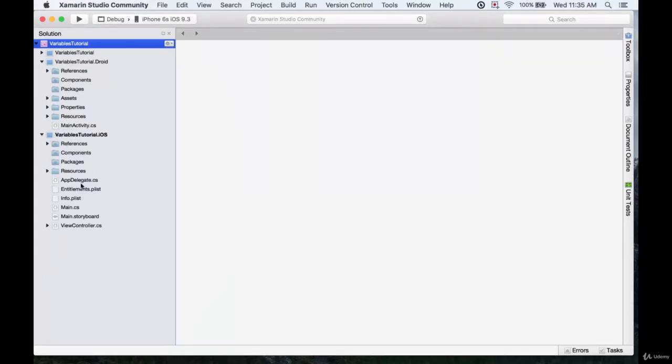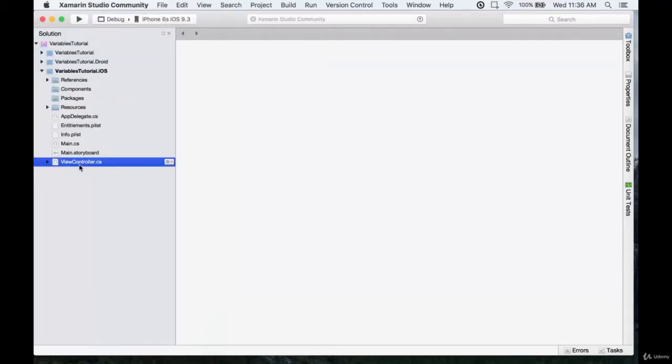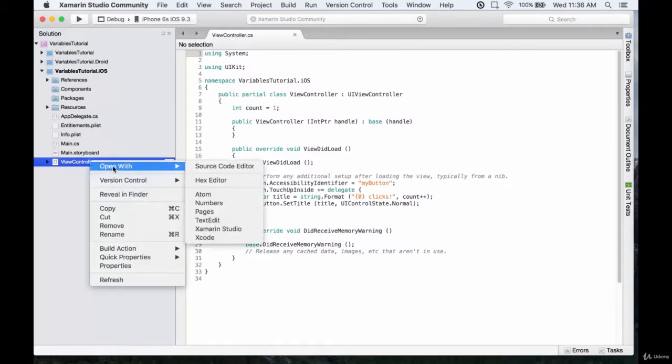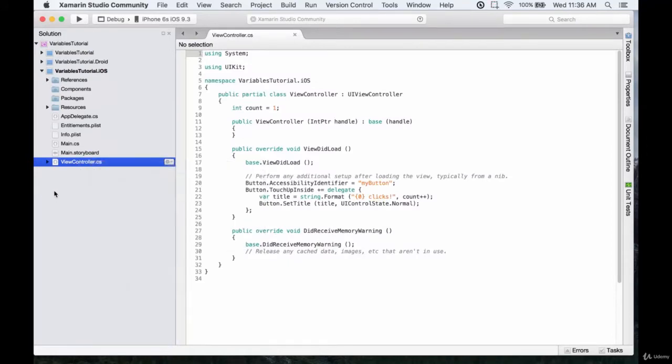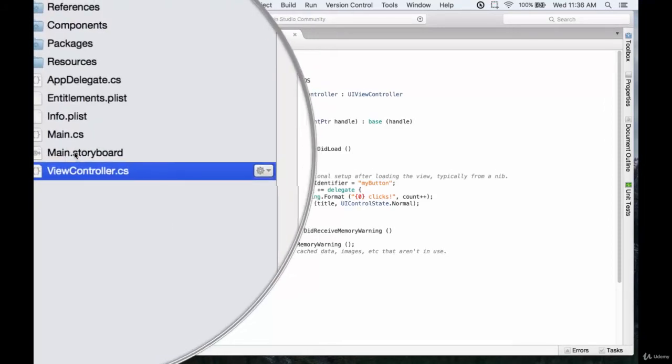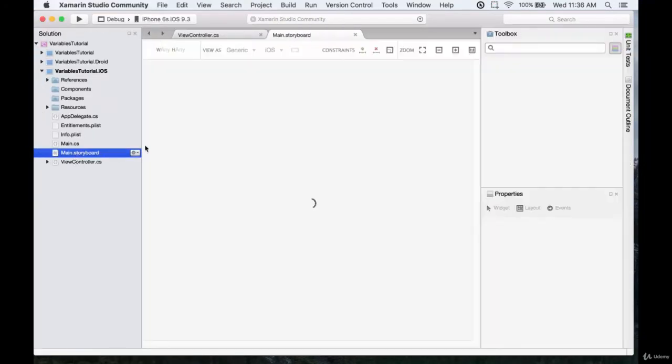We'll first look at the iOS section. So let's close this up for now. We'll just focus on iOS. We're going to open up viewcontroller.cs just by double clicking on it, or you could right click and open with source code editor. And we are also going to open up the main.storyboard, again just by double clicking.